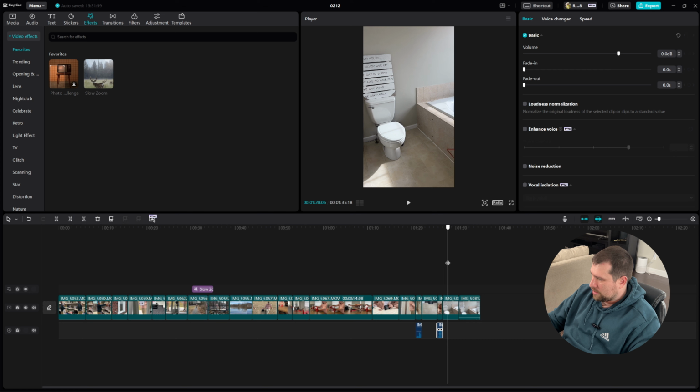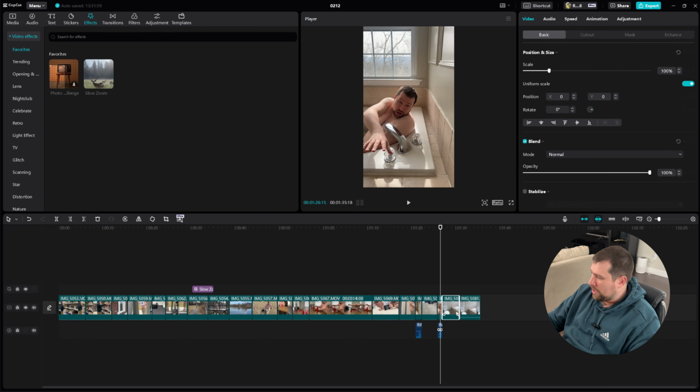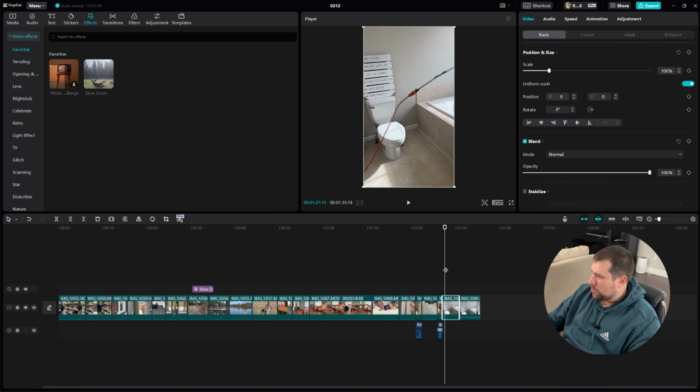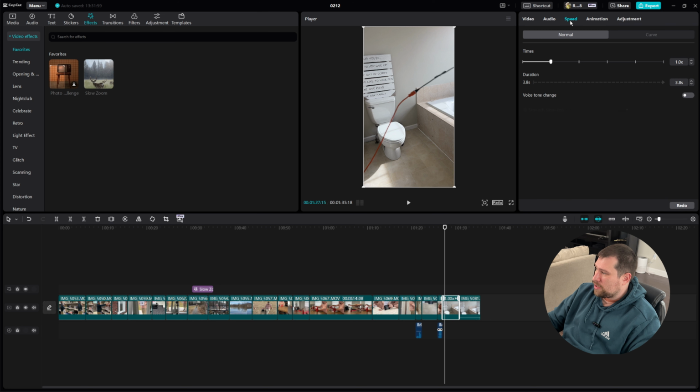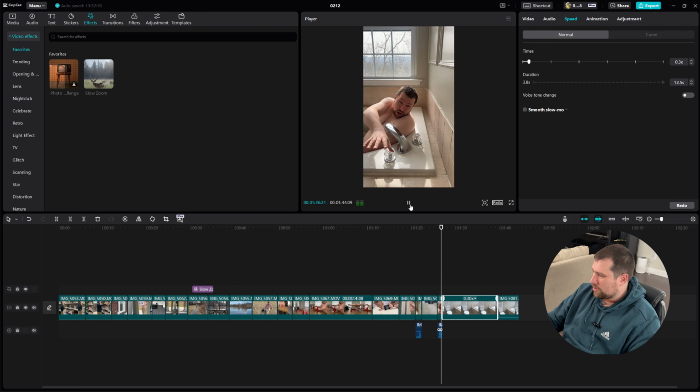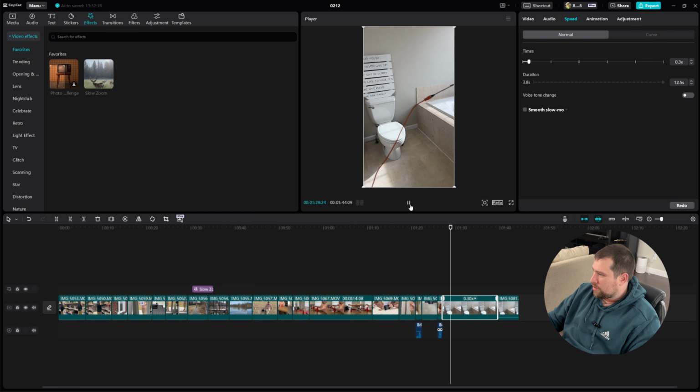We're gonna do this, and we shoot in 60 FPS. You know why? So we can slow things down. So we're going to go over to the video tab over here and hit on speed. And then we're going to slow this down because we want a slow-mo shot of the toaster flying. And then we're going to stop it right there.